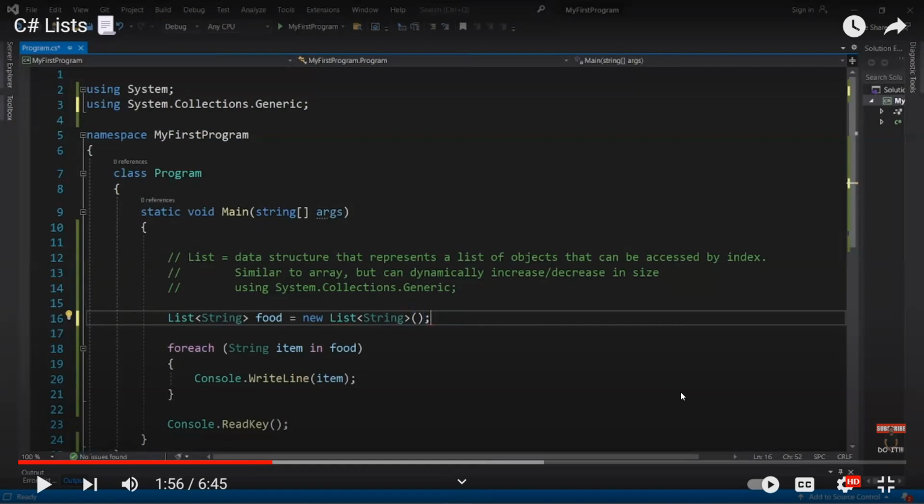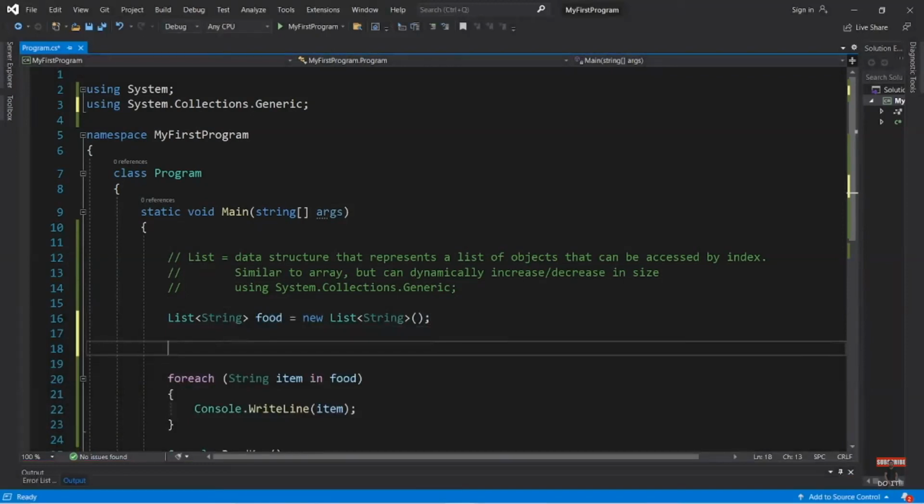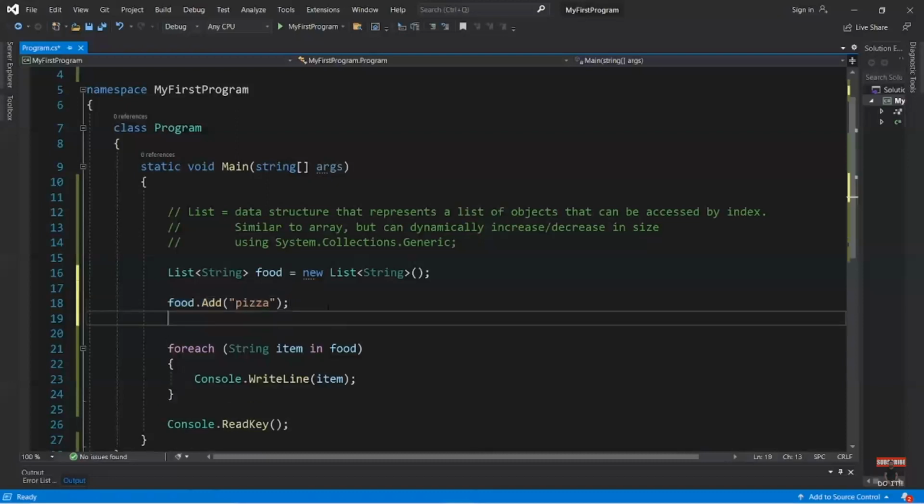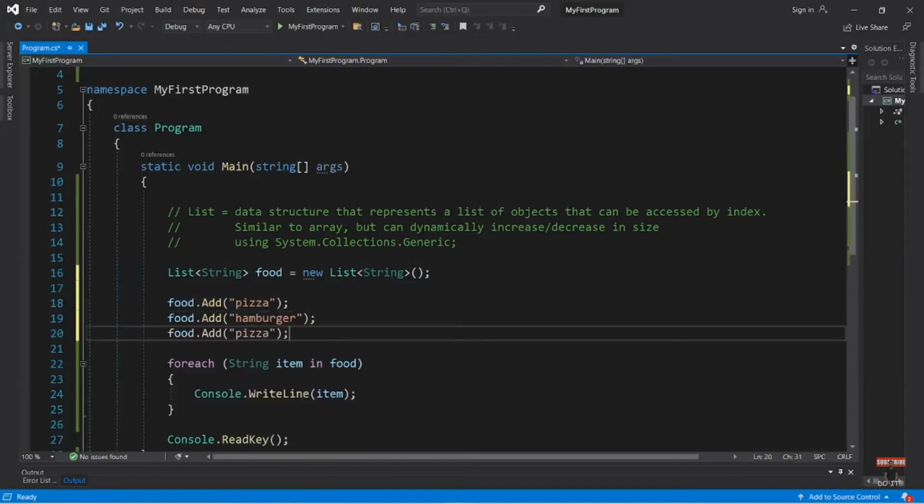So now you created a flexible data structure called food, and you want to add items into it. To add elements to this list, there is a built-in Add method, food.Add. Then within this method, pass in the object you would like to store. I would like to store, let's say, a pizza, then a hamburger, then a hot dog. So food.Add pizza, hamburger, and hot dog.